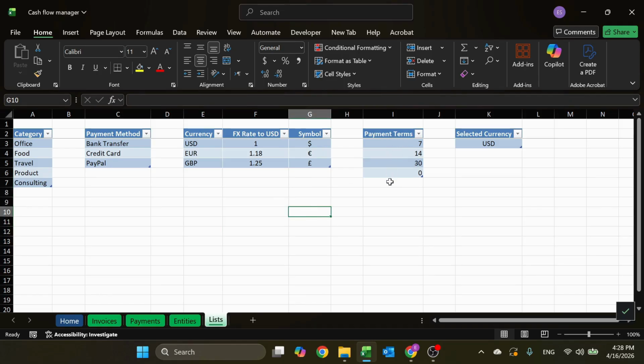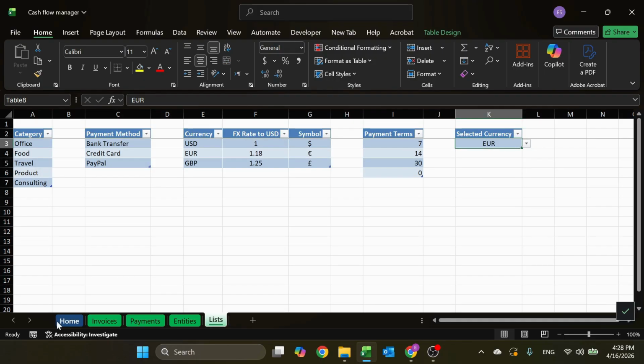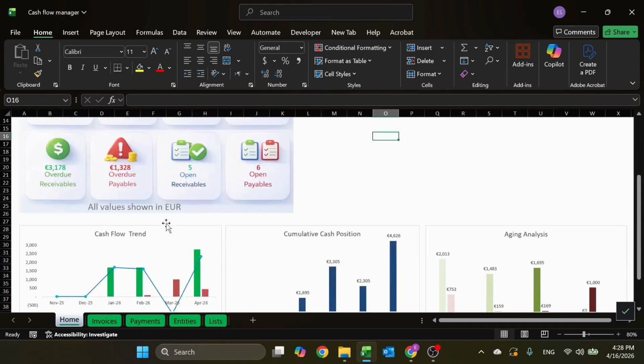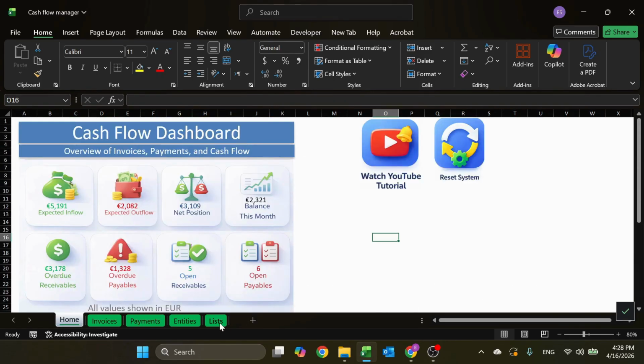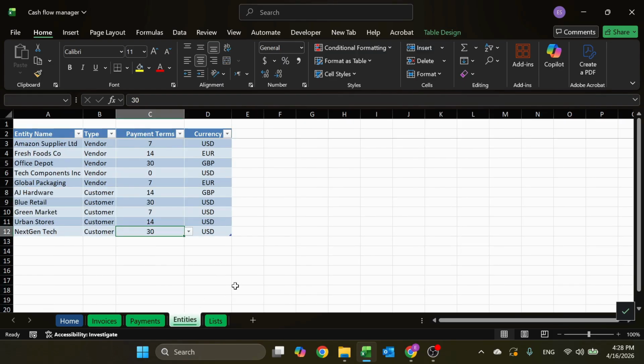Next, you have the payment terms, 7, 14. These are in days. And you have a selected currency, which is basically these. So if I change to GBP, you'll see that the symbol changes and also the values, 4,900. And if I go now to Euro, it will change again. And everything changes based on the currency, and it's based on these numbers, and you can see it later in the invoices. So let's bring it back to USD. So that's the list sheet. You set it up once and you're good to go. Entities, here's where you set up your vendors and customers.